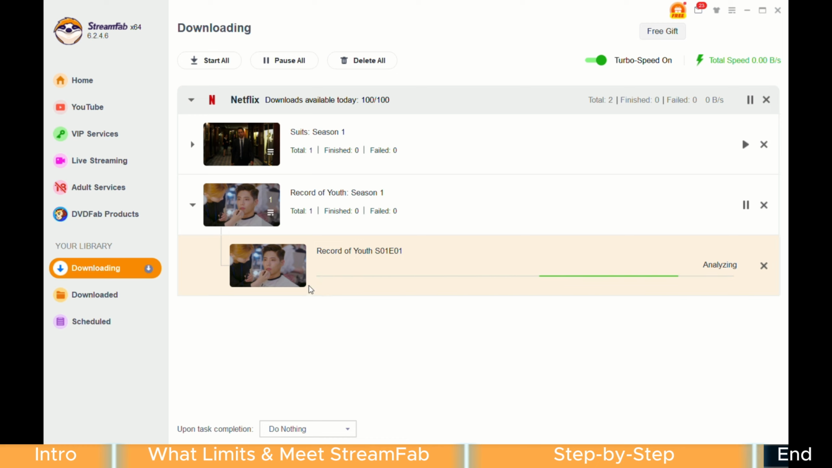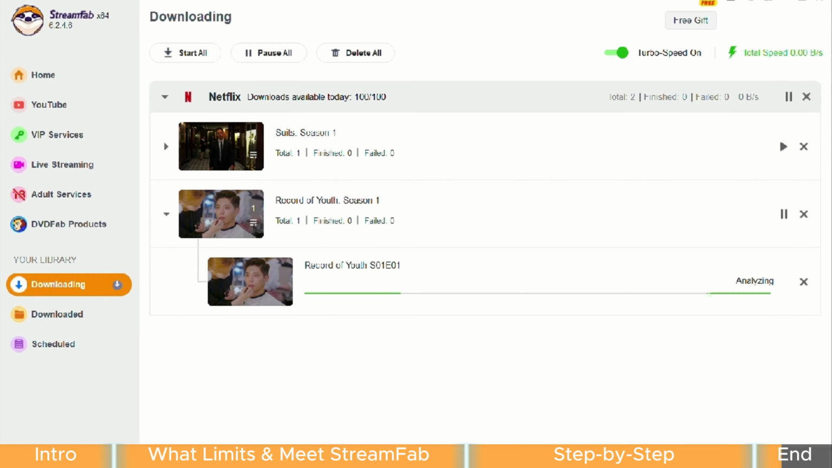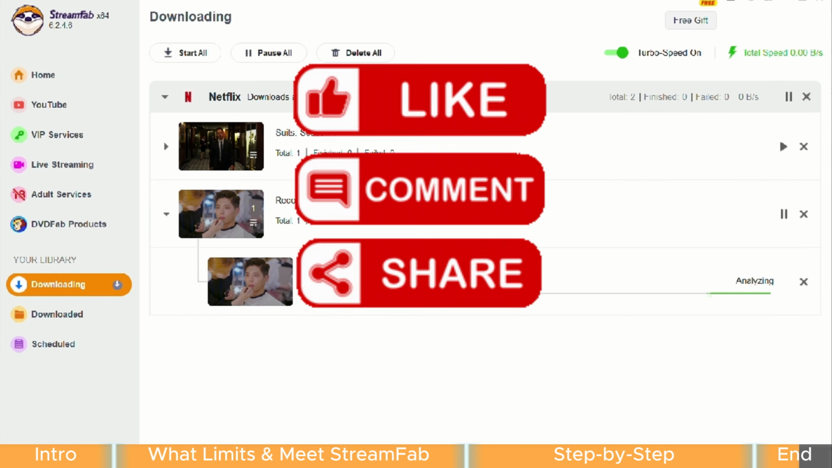So if you're done dealing with Netflix's download rules, StreamFab's a pretty handy way to skip the hassle. Give it a try and see if it makes things smoother.